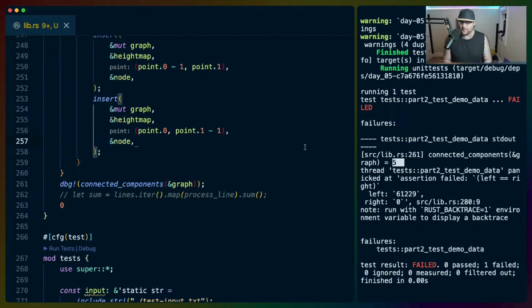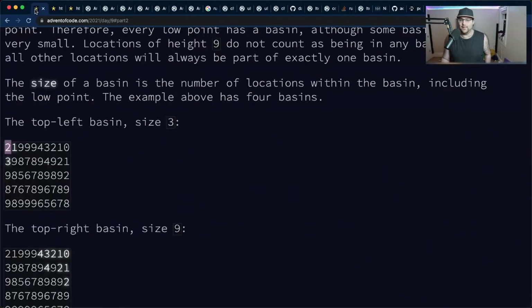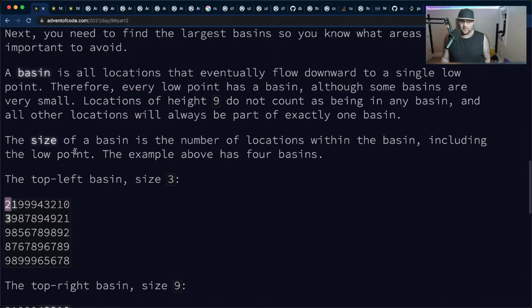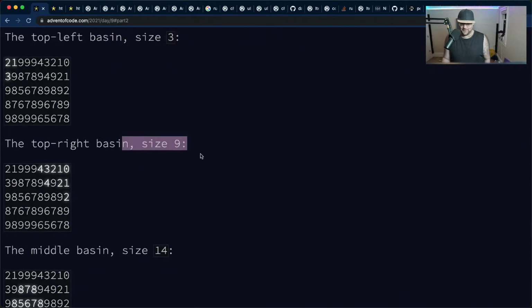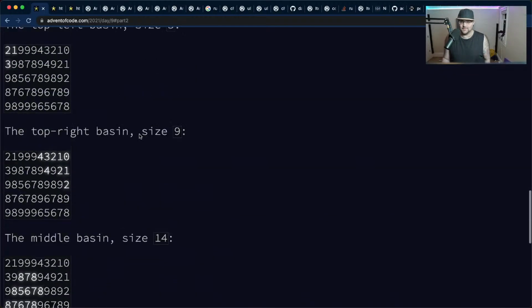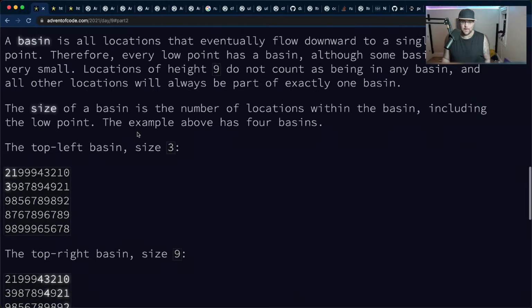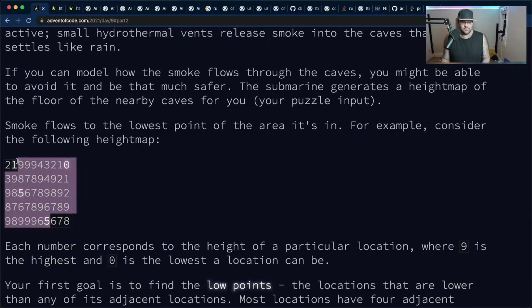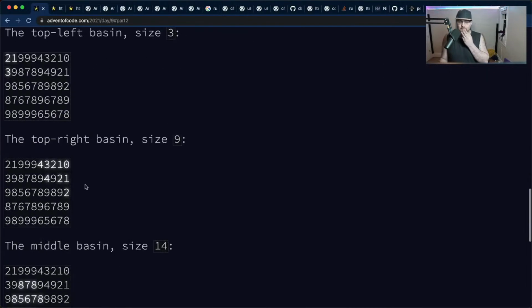Okay, so that would mean that the test input has 5 basins, right? Let's see if that's correct. 1, 2, 3, 4. That is not correct. The example above has 4 basins. So this has 4 basins. But for some reason, we didn't connect some of them.